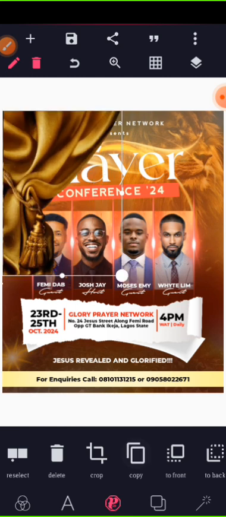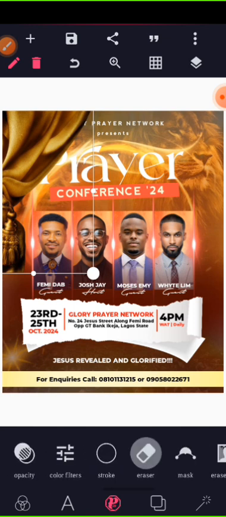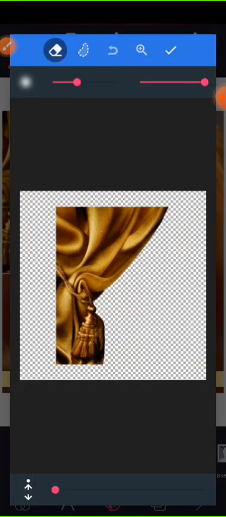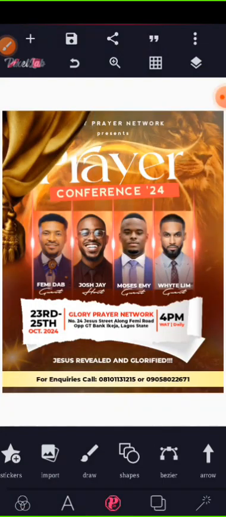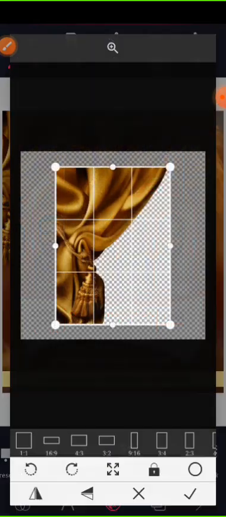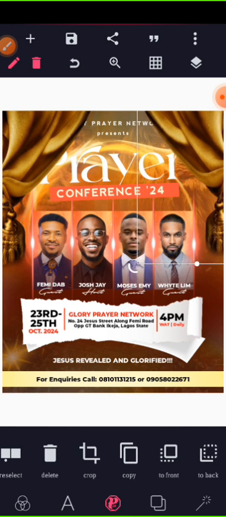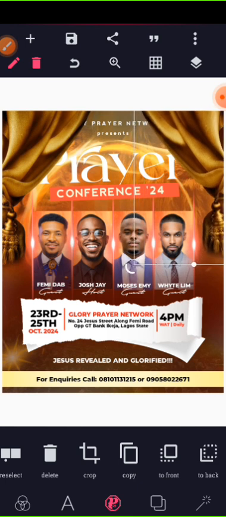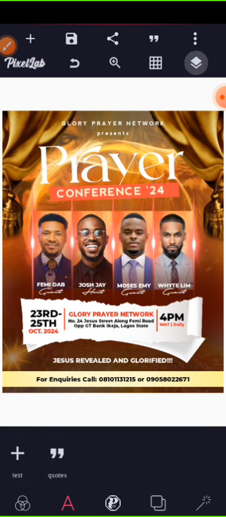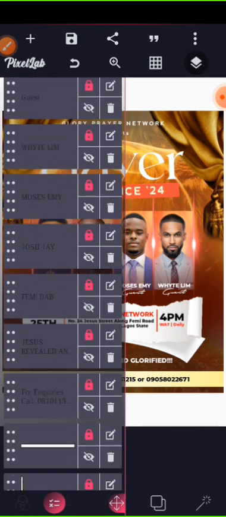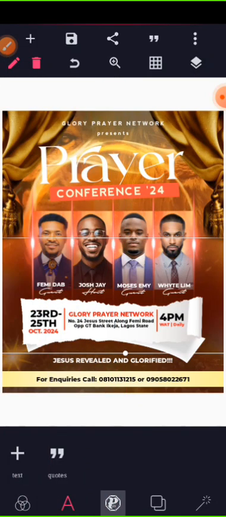Just delete it first, and then come over to the eraser here. Increase this one, and then erase the edges so that it will fade into the background. Can you see that? So copy, crop, and change the direction, and then do this as well. Nice. So this is it. We are done with this design. All I have to do now is to add some shadows over that curtain. Just add some shadows like I did to these images.